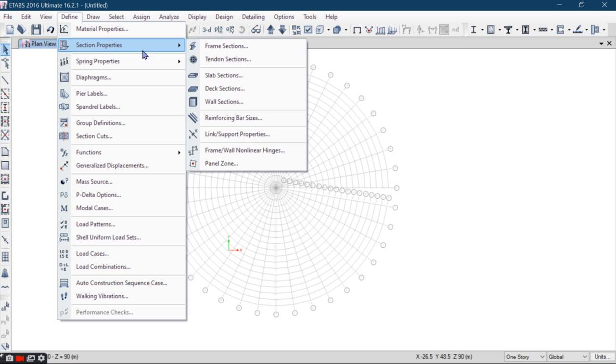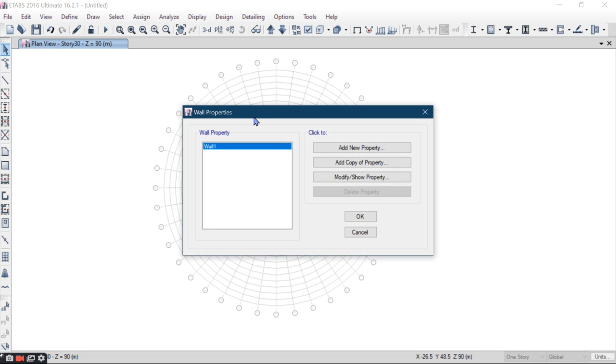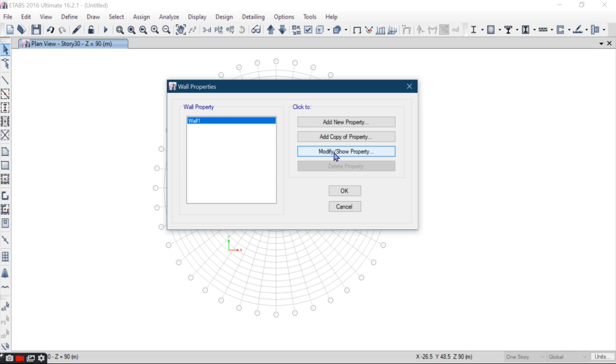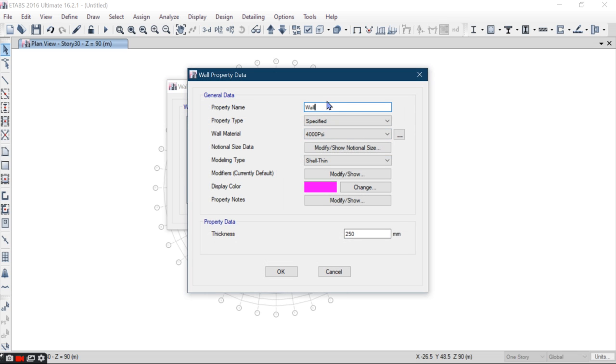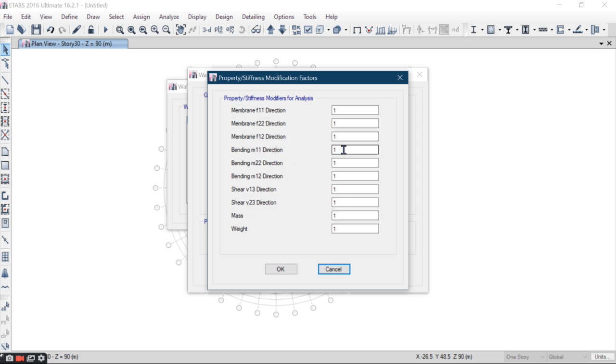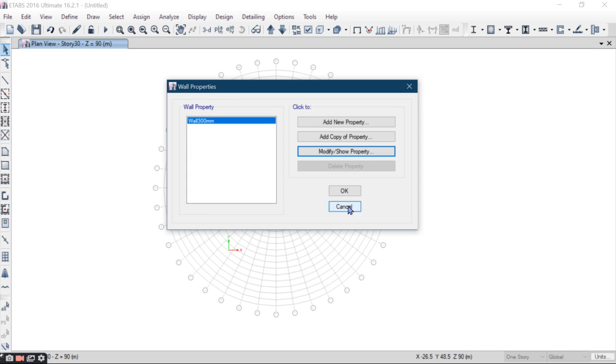Okay, so I will define the wall properties also. We will use here a shear wall. So modify it. I am taking a 300 mm wall, M30, 300 mm. So I will choose the property modifier for the wall also. So the bending M11 directions are 0.7, again 0.7, 0.7. Okay, so we have to take the property modifier as per the Indian Standard Code.